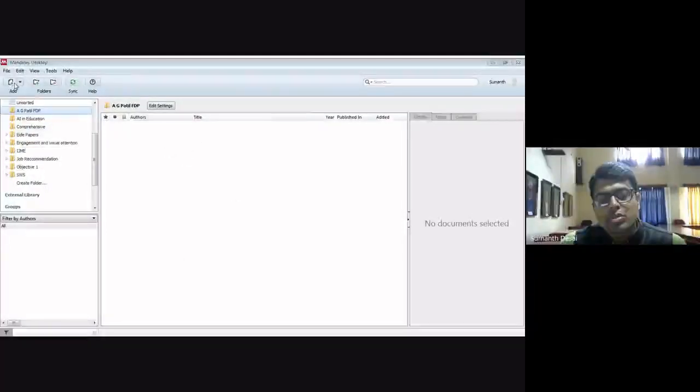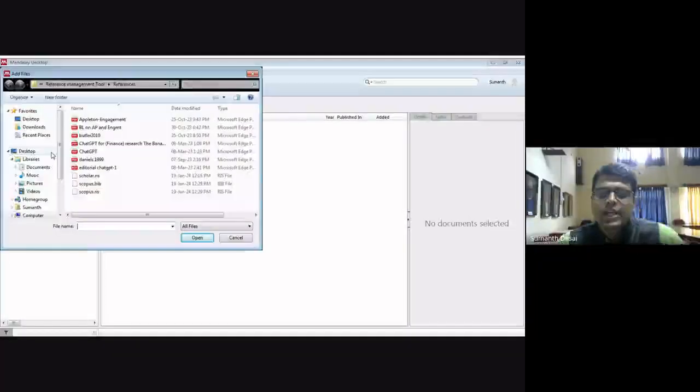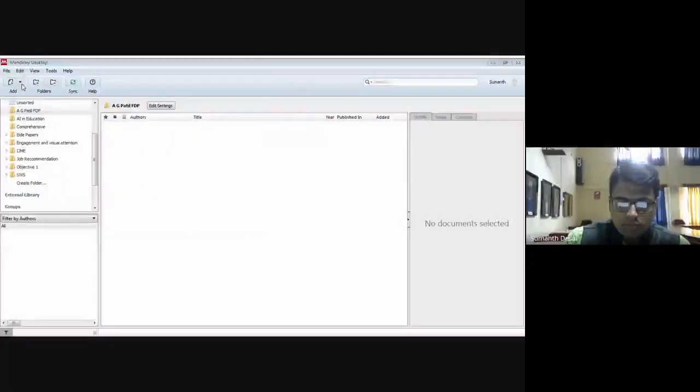So I can use this option here, add. I can directly click on this tab, add. It will directly take me to the folders, or you can use a lot of options in this add button. You can add files, what I just did now. You can directly add folders.